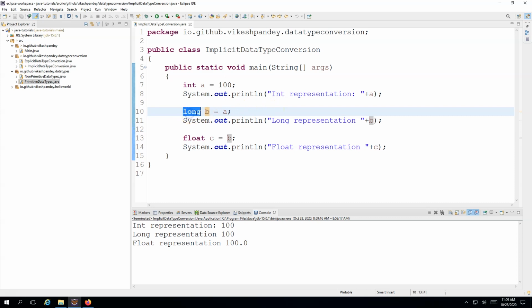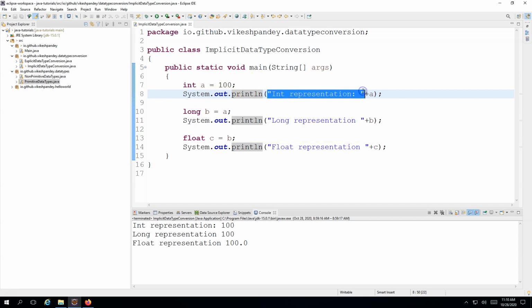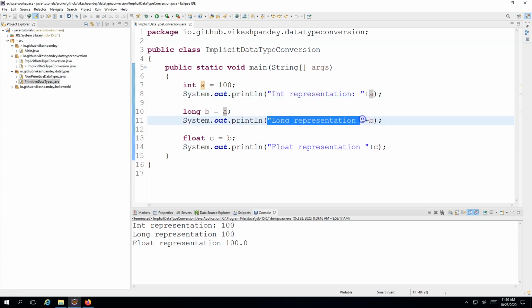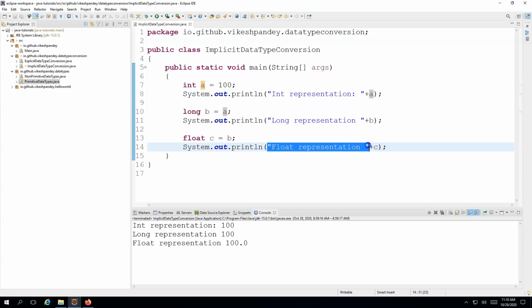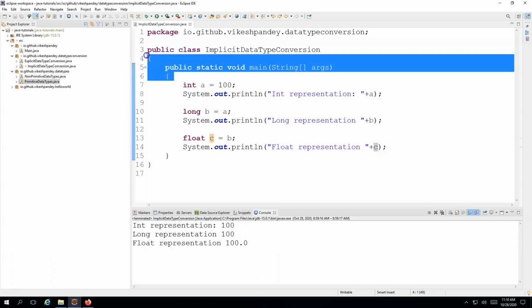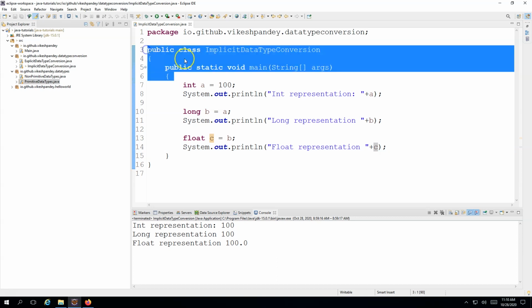Can long automatically store the value of a, and can float automatically store the value of b? Here I'm just printing the variables, and again using the concept of the previous lecture, this is just to print the values, and I will cover this in detail in the next lectures. But here you can understand that we can use System.out.println to print the values, and here I'm printing a string and then the value, then again the string and the value, and here also the string and the value. So this is what is happening in this program. And again, don't worry about these details. I will cover what these concepts are in the upcoming lectures.